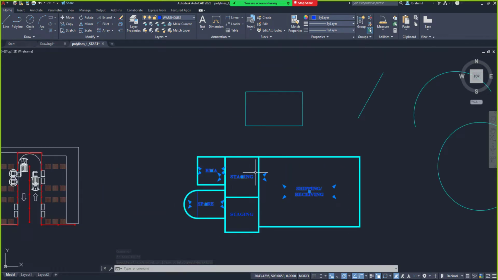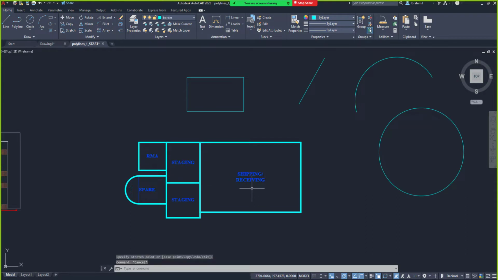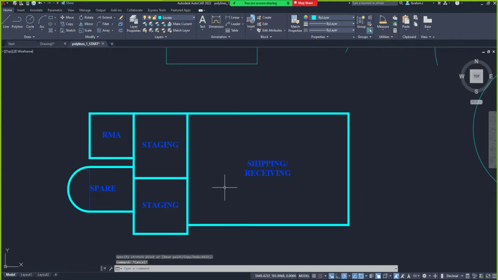Thank you very much. So now that we have been able to align this text exactly at the center of these shapes, are we done? Are we good to go? Yes. Do you have any questions so far?